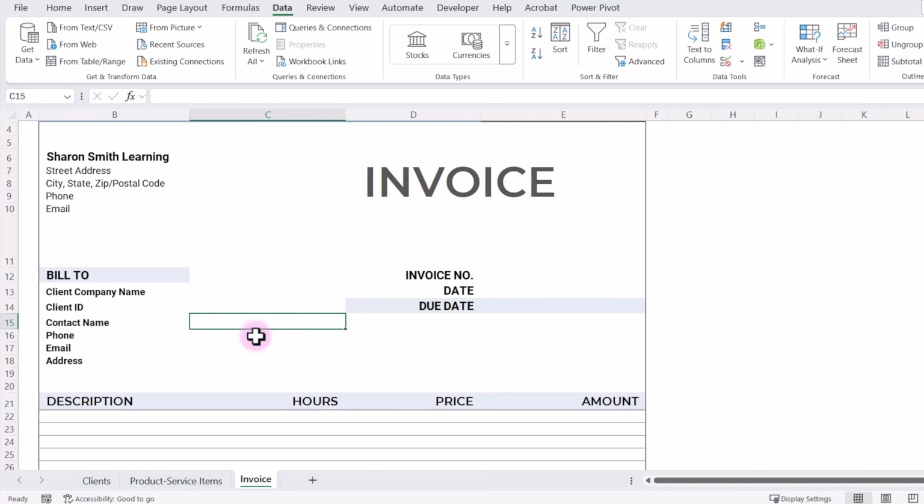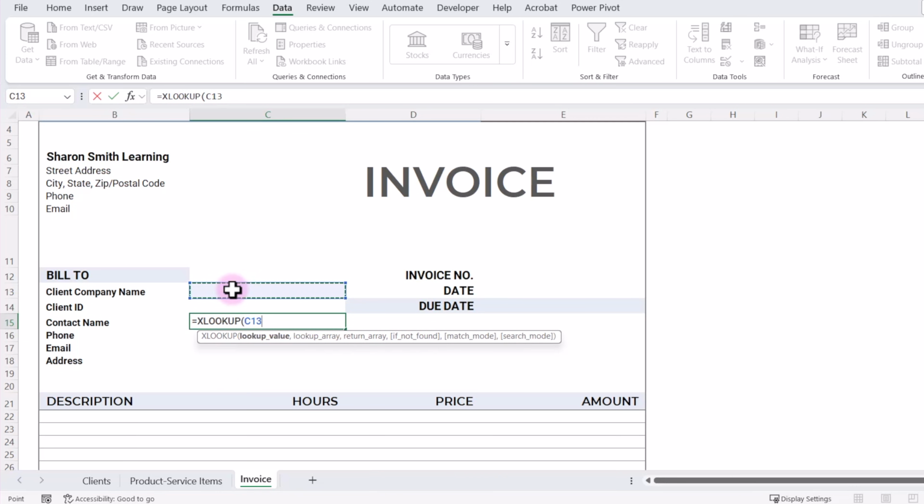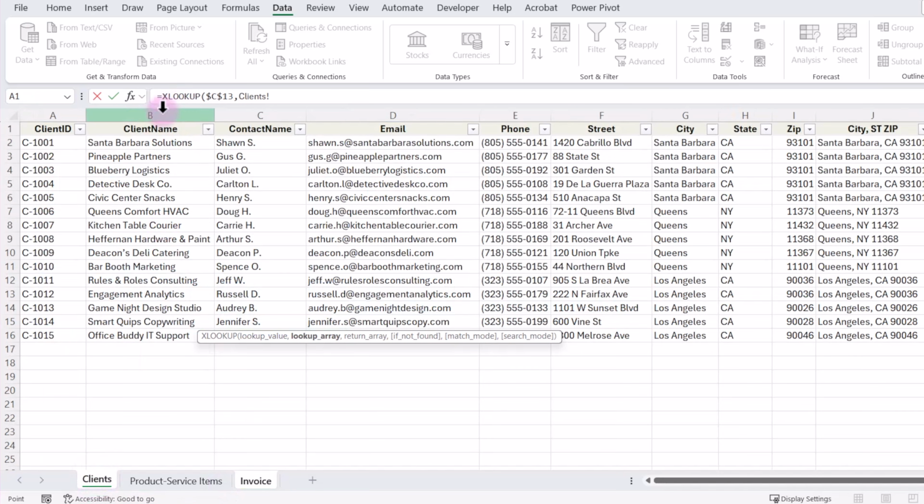All right, let's go ahead and add the rest of the XLOOKUP formulas for all of the other client information. For contact name, I'm going to type equals XLOOKUP, and we're going to look up based off of C13. Hit function F4 or F4 on your keyboard, depending on the keyboard that you're using. Then for the lookup array, hit comma and go back to your client database. We're going to look up the client name in column B, comma, and then we're going to return the contact name. So we select column C, close parentheses, and hit enter.